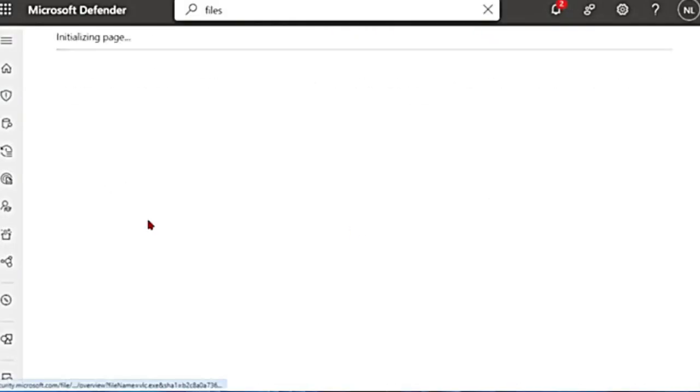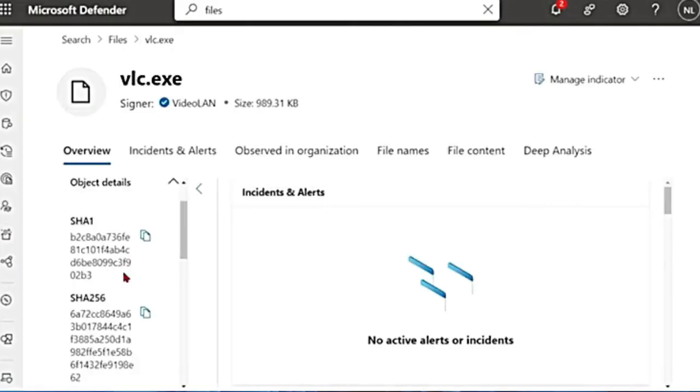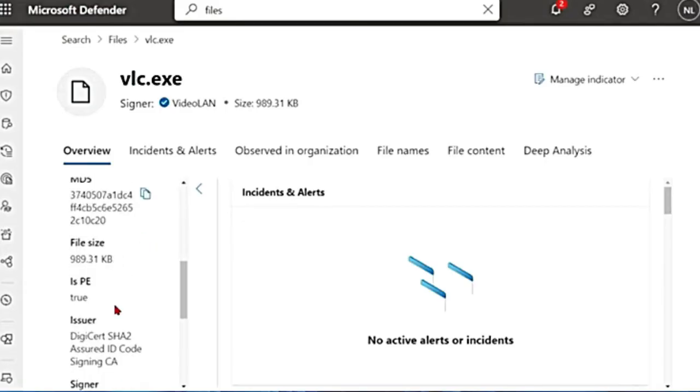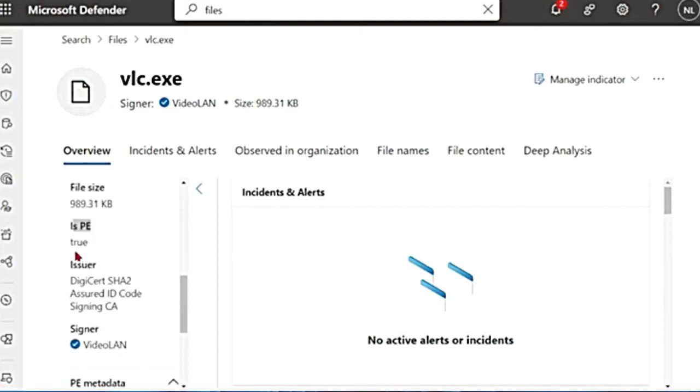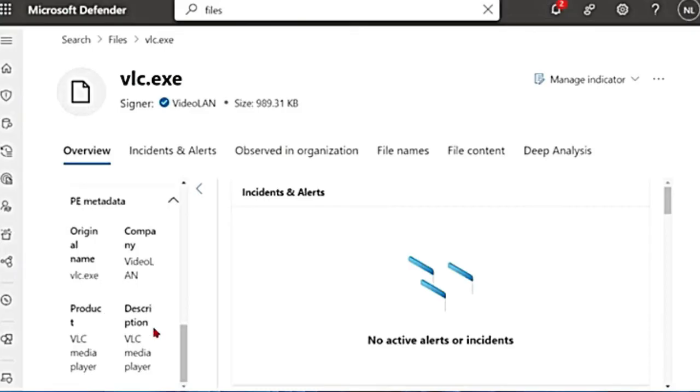I'm going to click on that file, and this is the file page. On the file page, you will see the overview. It says what is the hash value, file size, is it a PE? PE is short for portable executable file, and who is the issuer, who signed this file, and there is metadata as well, company name or original name, product description. See, from here, if you didn't know VLC was a media player, you can get it from here.